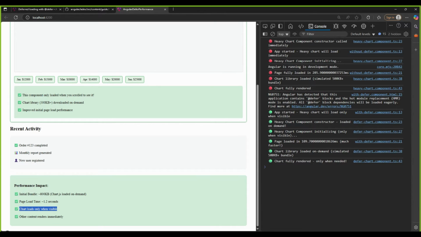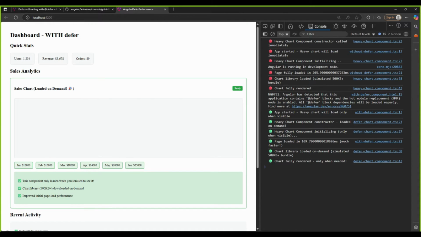The chart is loaded only when visible, whenever required or when visible, at that time we can trigger it. Other content renders immediately, whatever content the user wants to see will be visible, and the other content will be deferred.